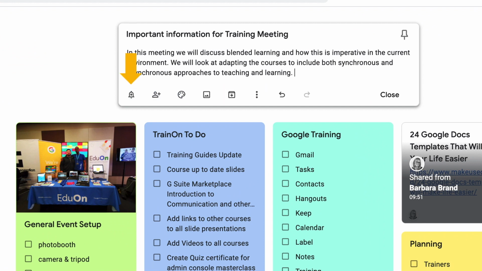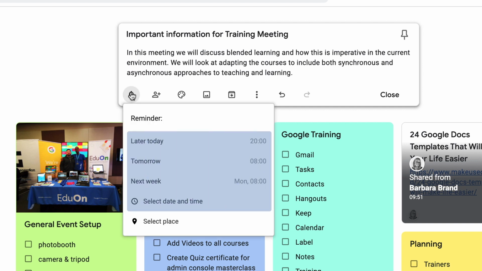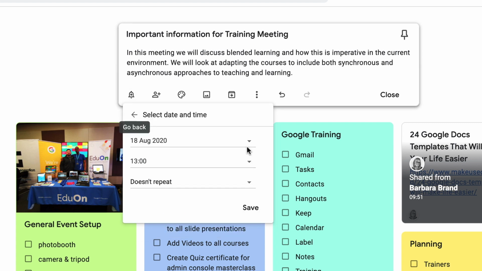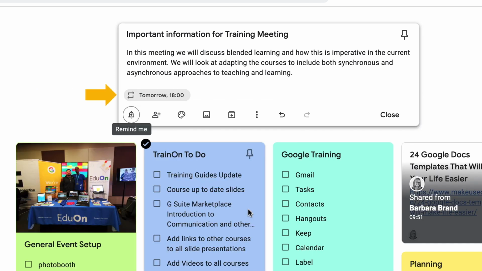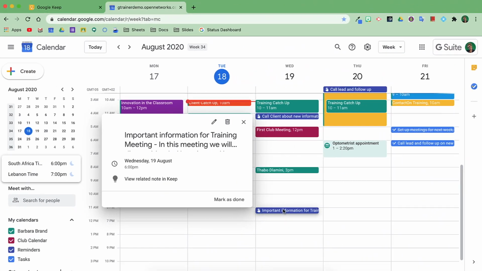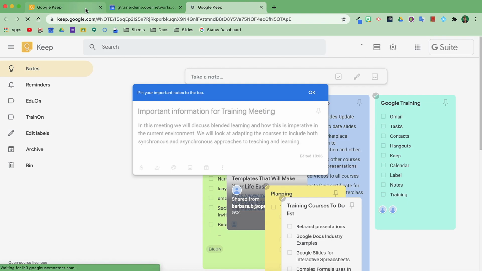At the bottom of this note, you will see a number of little icons. The first one is the little bell icon. Here, you can add reminders to your notes. The first reminder option that appears is a time-based reminder. You can select one of the times suggested to you or add in a specific date and time and choose whether or not you need this reminder to be repeated. Notice how the reminder has now been added to your note. This reminder will also pull through to Google Calendar. Here, you can open your Keep note and see the details of this reminder.